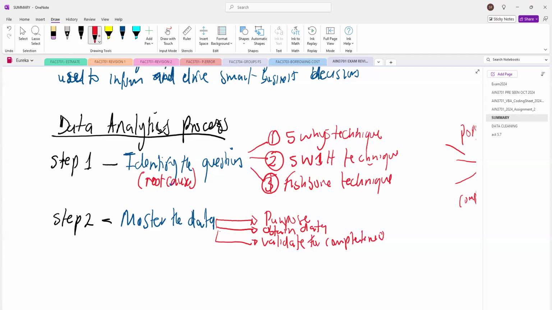Validate that data for completeness and integrity. So it has to be real information, not misleading. It shouldn't be a lie. You can't be working with lies or assumptions. That is why you have to validate it, to make sure the information you're using is actually true. Okay. And then you have to clean the data.